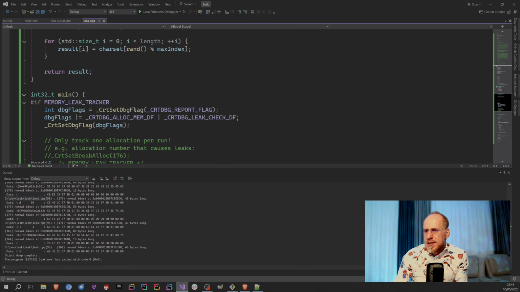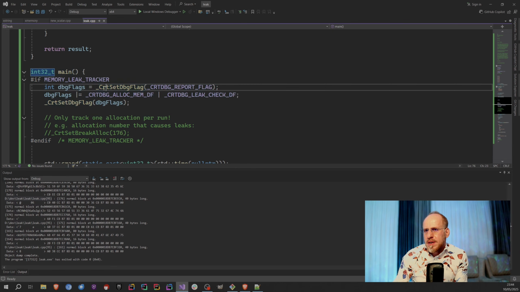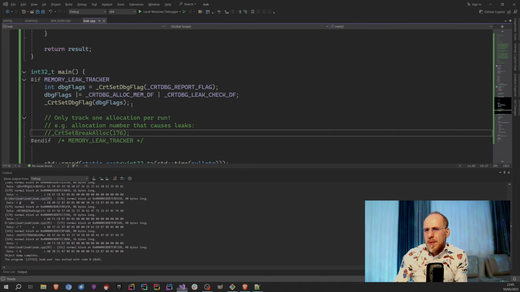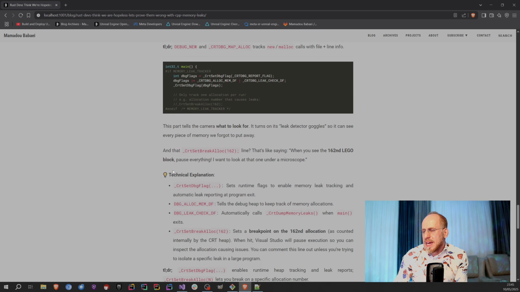And then the next part is at the beginning of the main function here. We also wrapped it inside this macro. If we make it 1, this code is going to be compiled. If we make it 0, it's not going to be compiled. So here, the simple language explanation: this part tells the camera, remember the secret camera from our Lego example, what to look for. It turns on its leak detector goggles, so it can see every piece of memory we forget to put away.